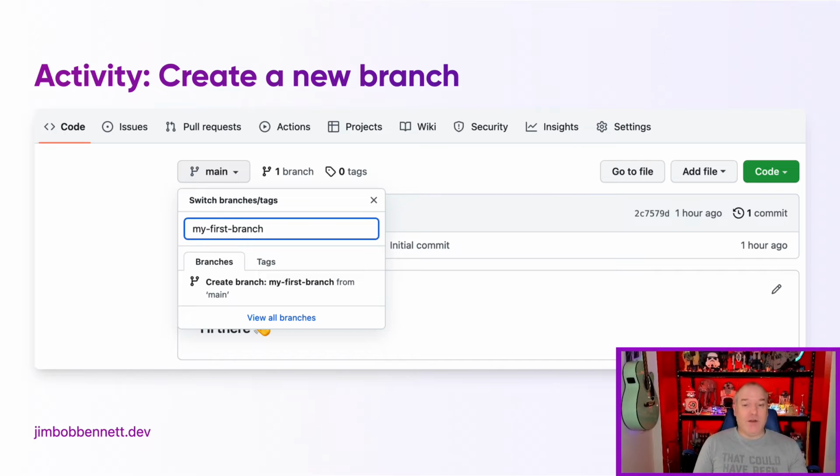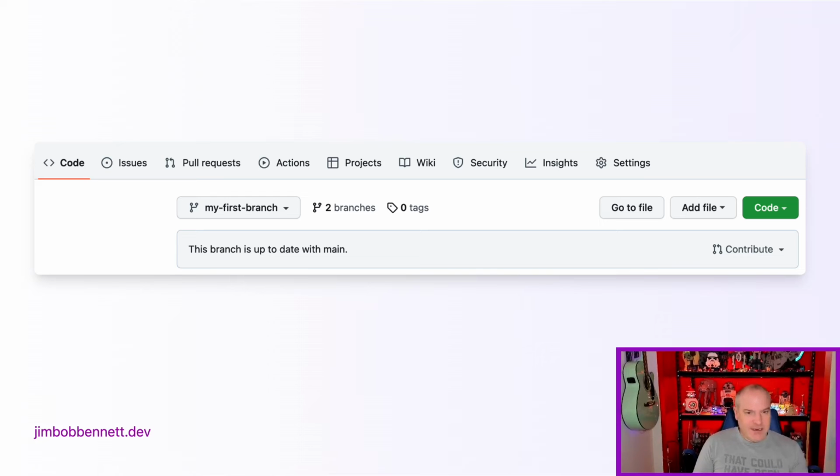So just type in the name, my-first-branch, into the branch selector. Because the branch doesn't exist, you'll see an option there to create your branch. Select that option and that will actually create the branch. And once it's selected, you see that branch has been selected in the UI, and you will see the code of that branch.